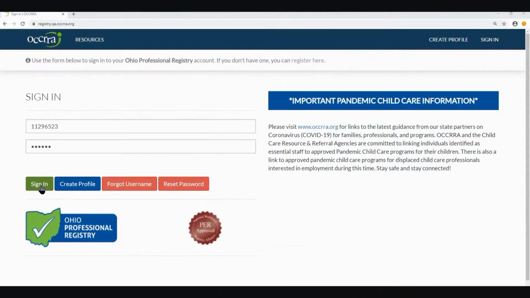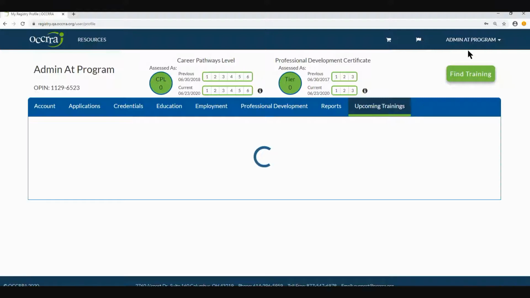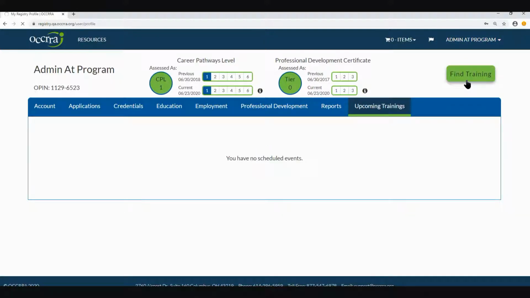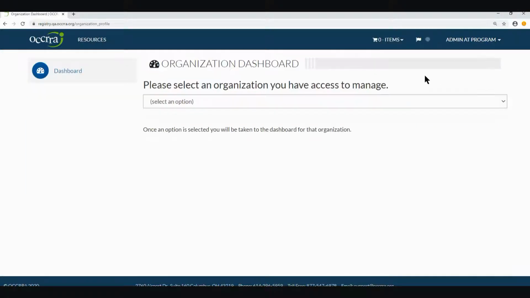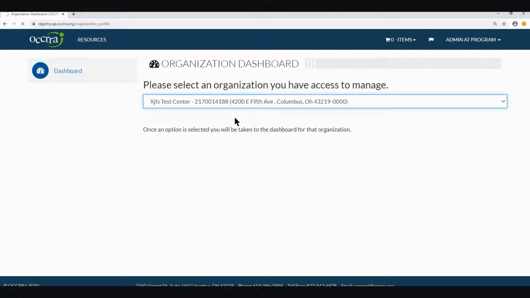The admin listed on the program license can have access to the organization dashboard and will access it by clicking on their name in the upper right-hand corner and selecting Organization Dashboard. Once there, you can select the program you wish to enter. Some administrators will see more than one program listed here, and that is okay.